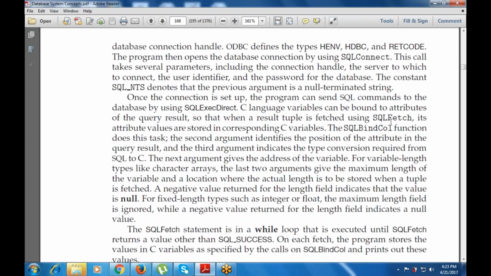The third argument indicates a type conversion that is required from SQL to C. The next argument gives the address of the variable. For variable-length types like character arrays, the last two arguments give the maximum length of the variable and the location where the actual length is to be stored when a tuple is fetched. The length field also indicates whether the value is null.